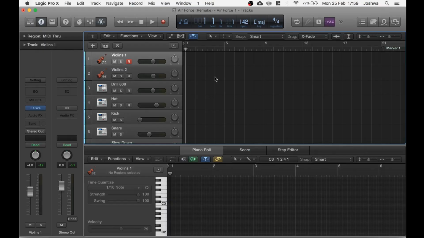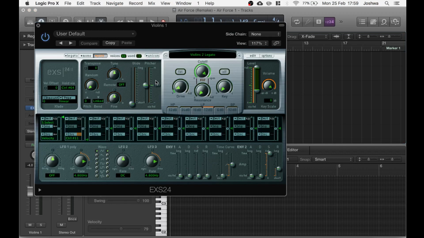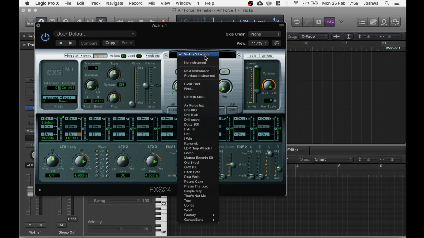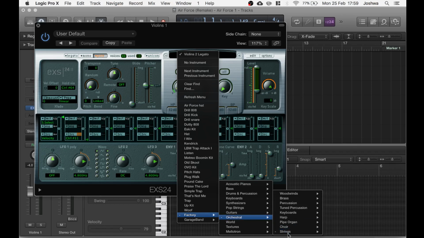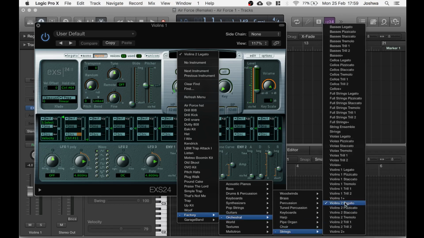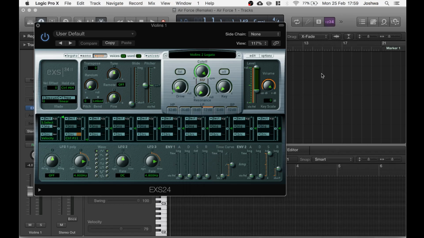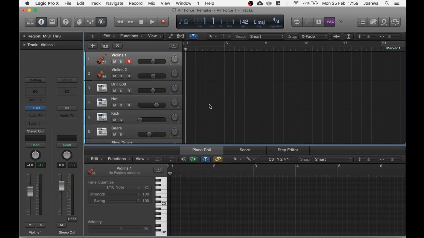What's going on, guys? Today we're in Logic Pro 10 and we're going to be remaking Air Force by DigDat, produced by Caesar Beats. Jumping straight into this new project, we've got our tempo at 142 and the violins that we are using can be found in the EXS24 sampler, and these are violins to legato, which is under factory, orchestral, strings. So to start things off, let's record in the first violin pattern.